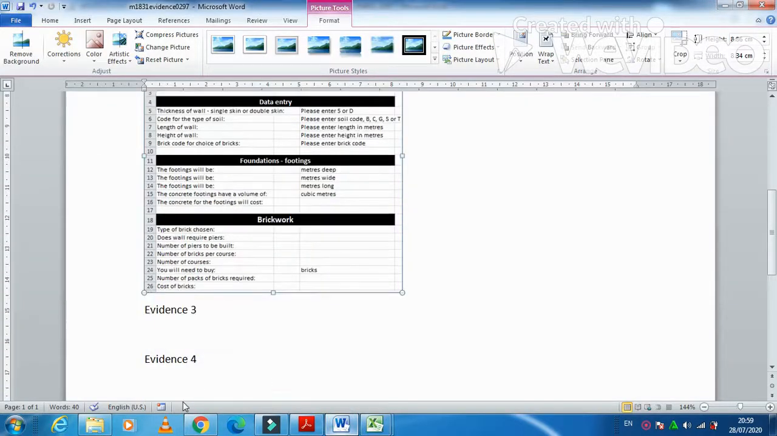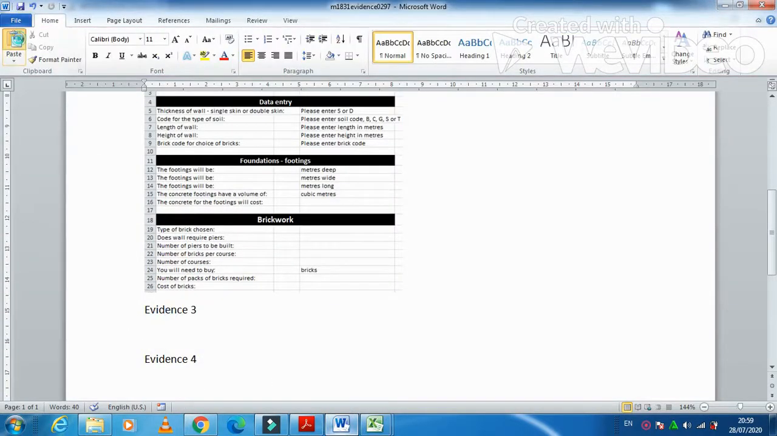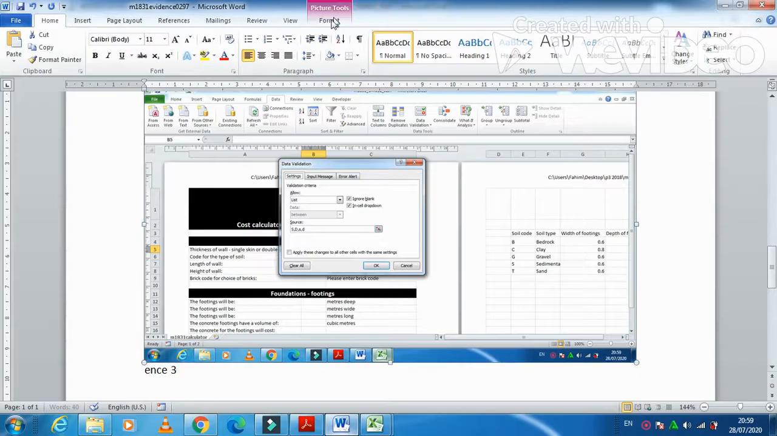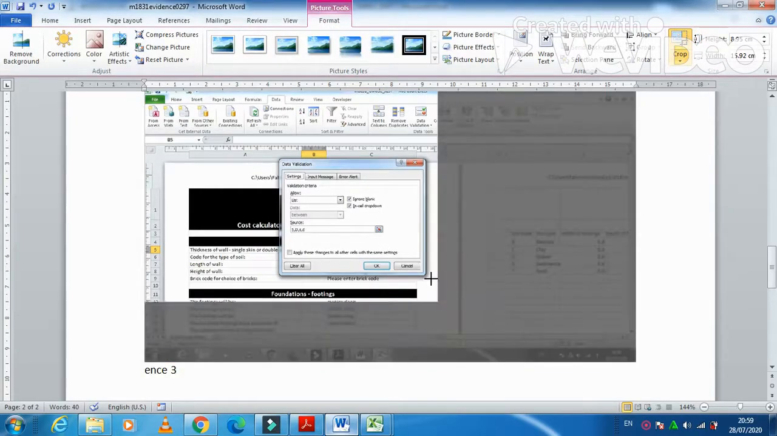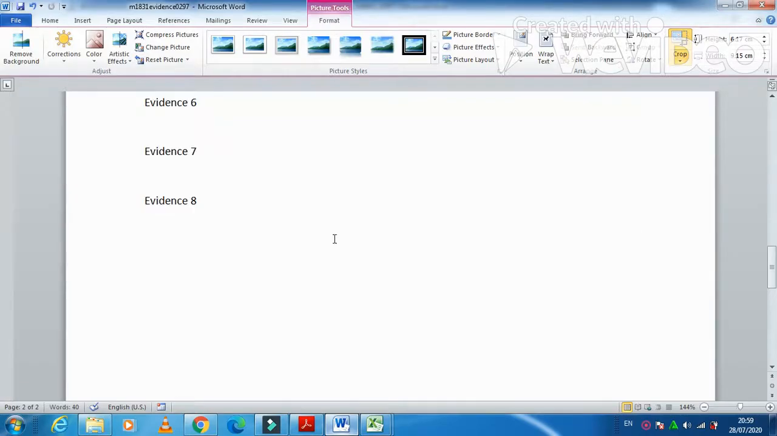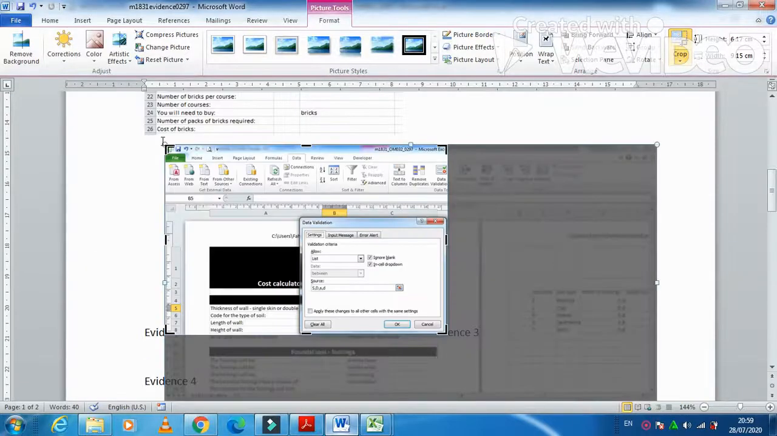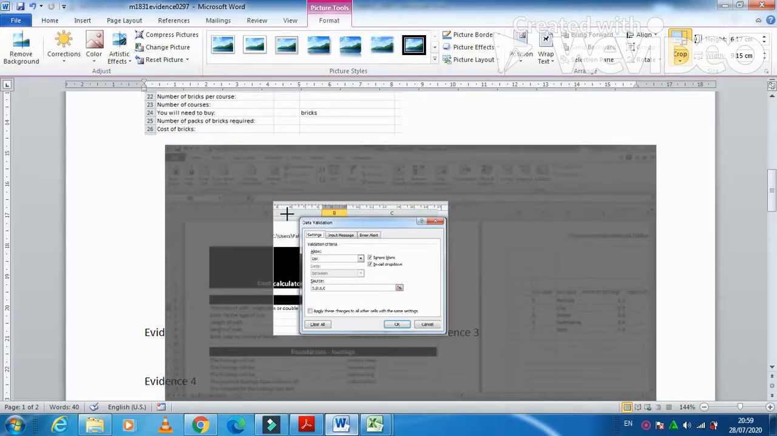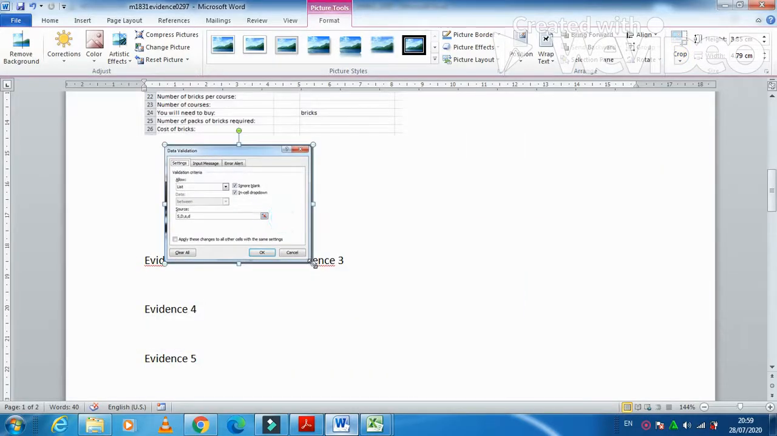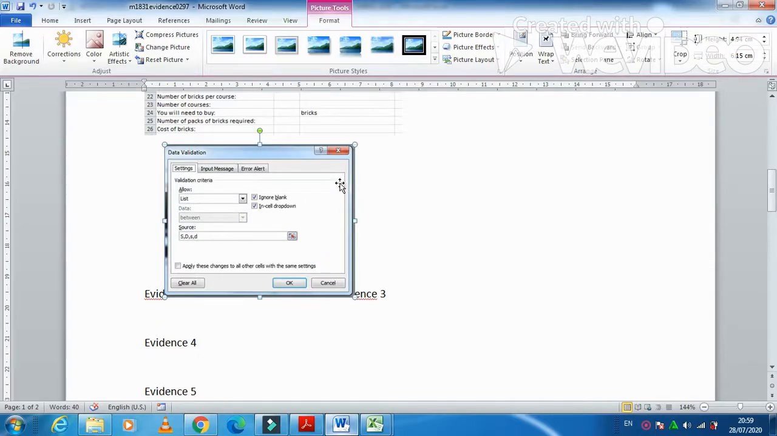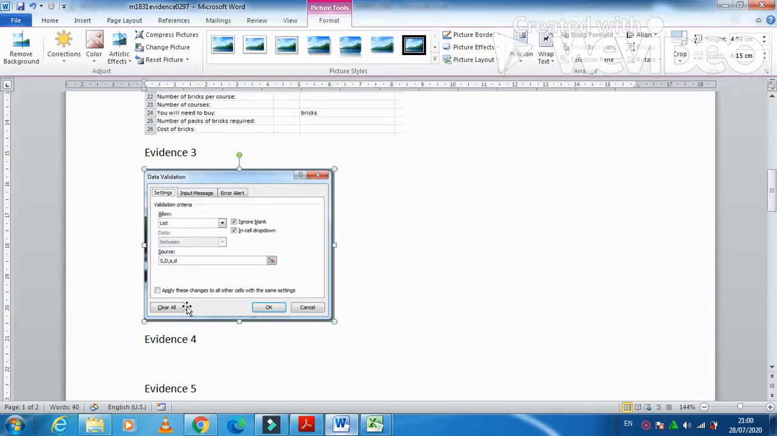and that is your evidence number 3. Paste it and then crop the unnecessary part of this picture as well, so that our main point, which is our validation rule, is clearly seen. Yeah, you just need to make it a little bit bigger. Yes. Yeah, evidence number 3. That is done.